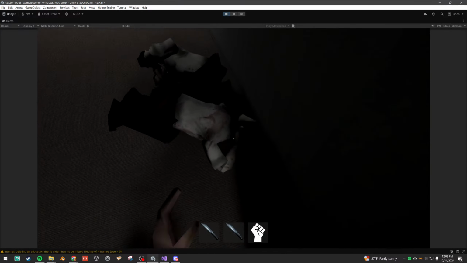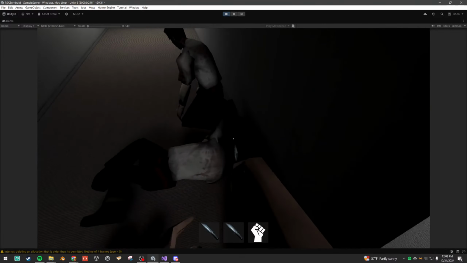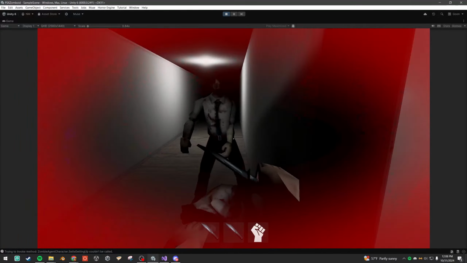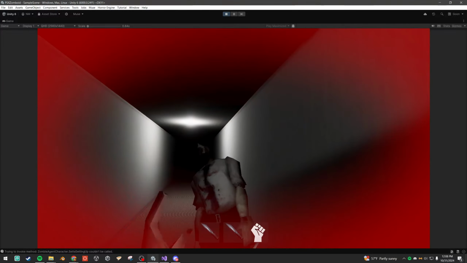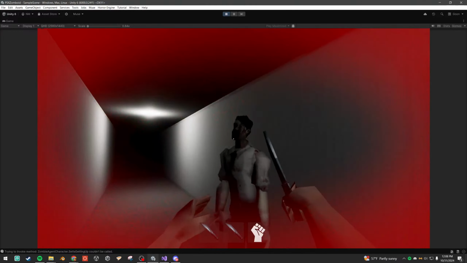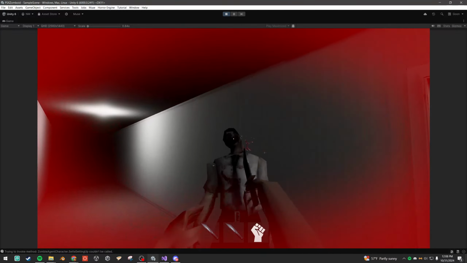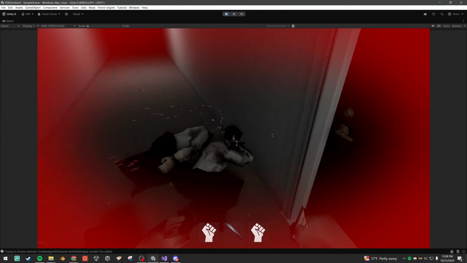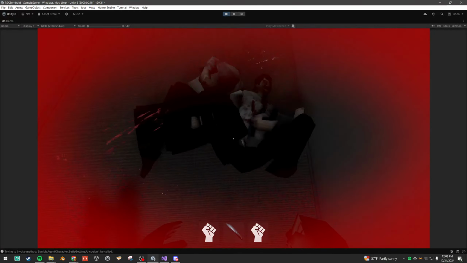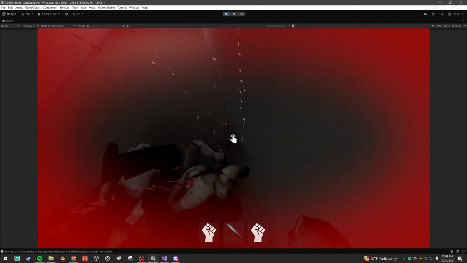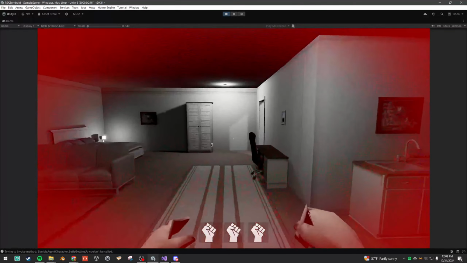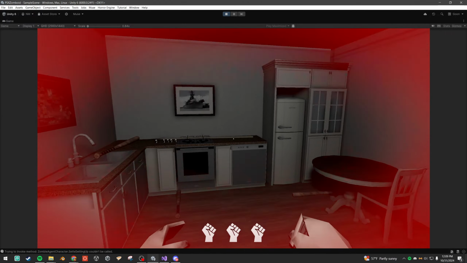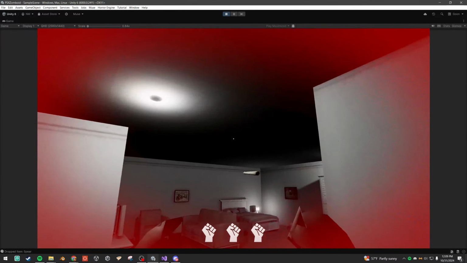Why are they always getting stuck? That guy's having the hardest time getting up. I need to figure out why their ragdolls just keep getting clipped in. Keep missing that guy. That works pretty nicely though.